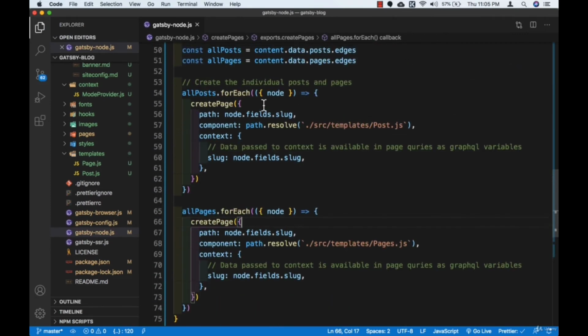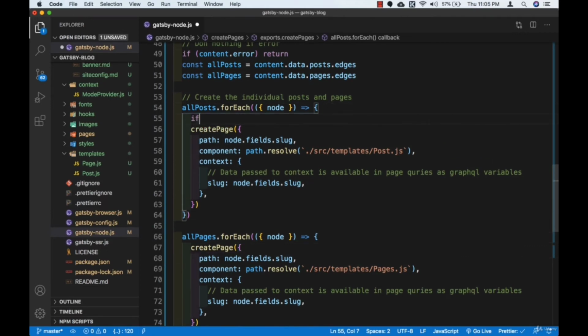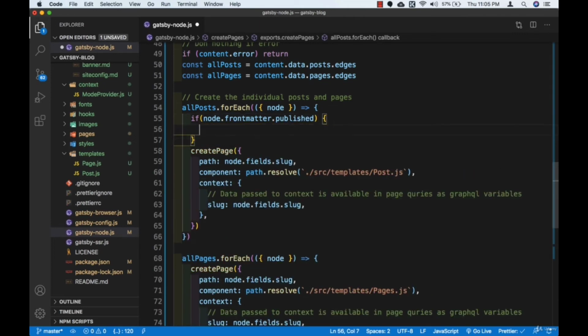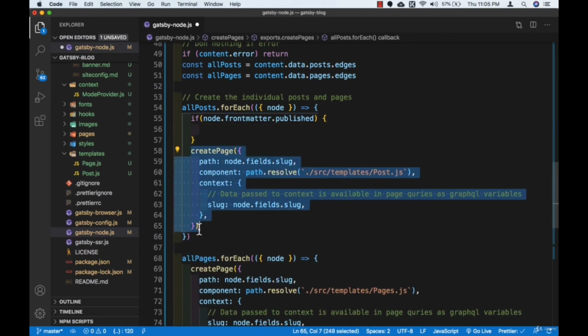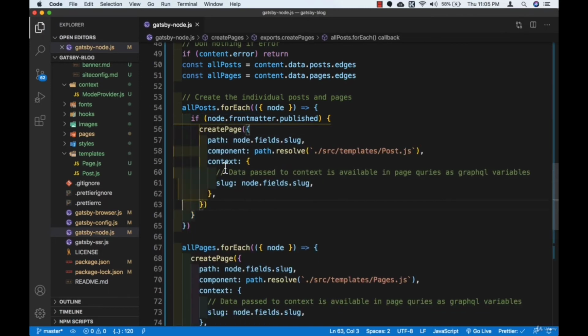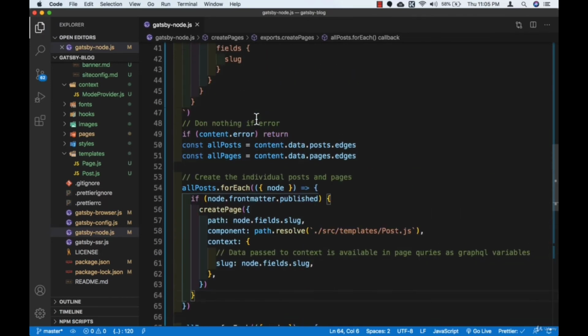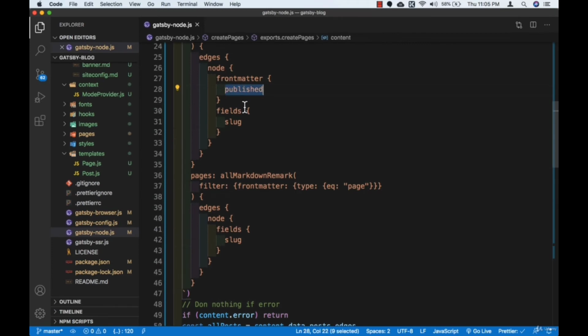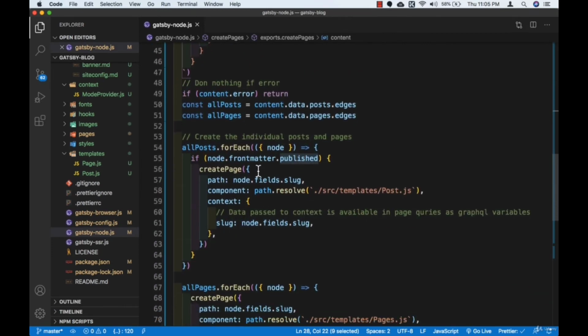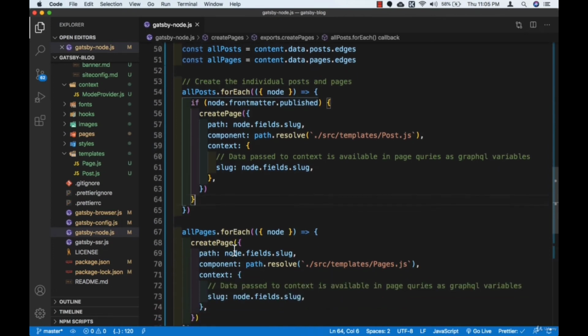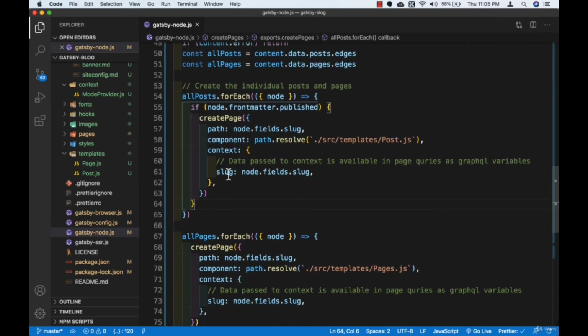Now we need to add one condition, that if node.frontmatter.publish is true, only then execute this function, create this page. Okay, so let's cut this out, paste it here. Let me save this. Okay, so here we have publish. Okay, node.frontmatter.publish. So if it is true, only then create the post. Okay, for pages we don't require. So now we are done with this.